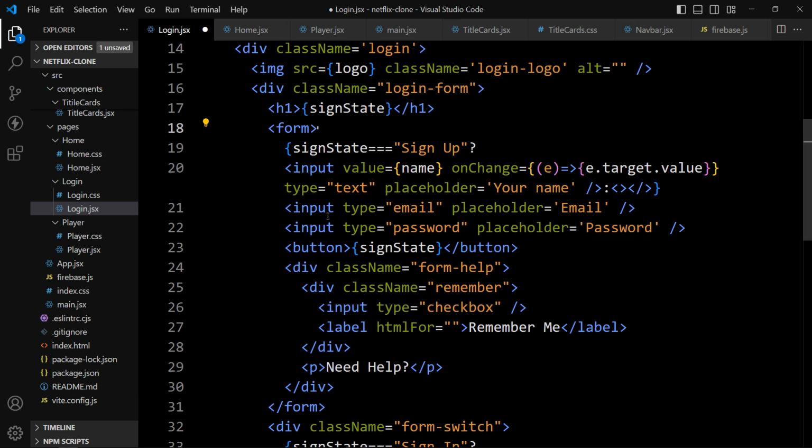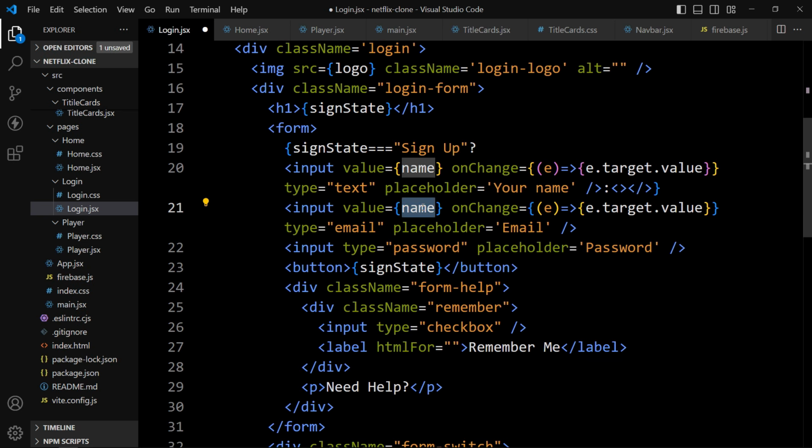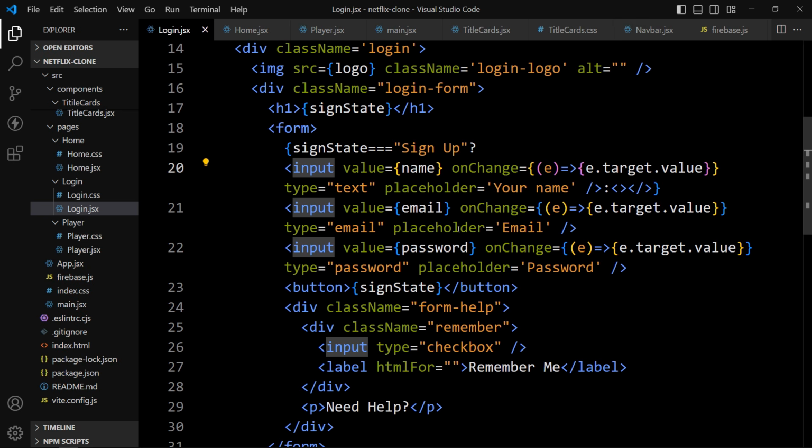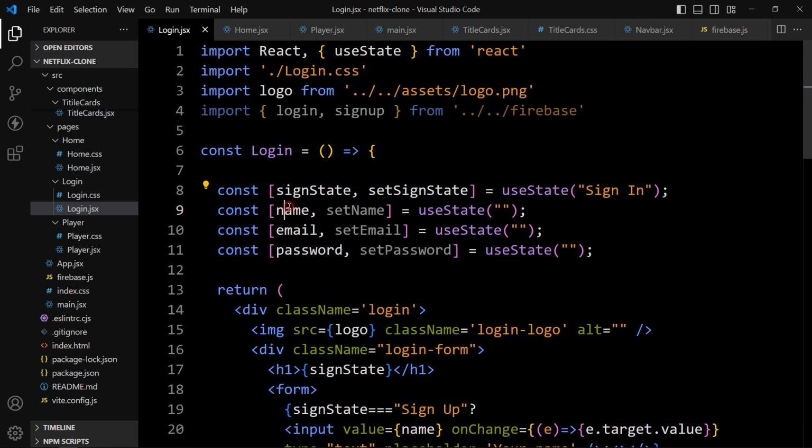So here we have the email input field. In this one also we will paste the same thing, value, and in the value we will add email, and onChange will be same. Then here we have the password input field. In this one also we will add this, and in the value we will add password, and onChange e.target.value. That's it. So now whenever we enter the data in this input field, those values will be stored in this state variable. Next we have to create the function for the user authentication.